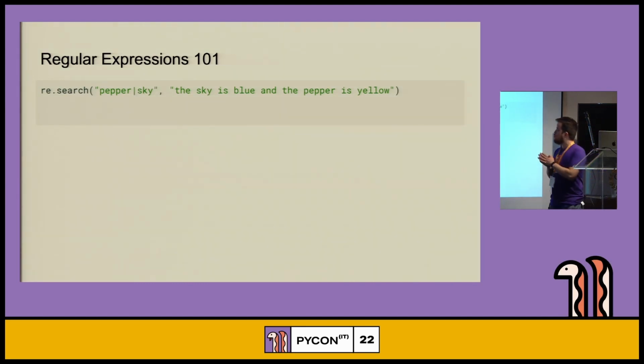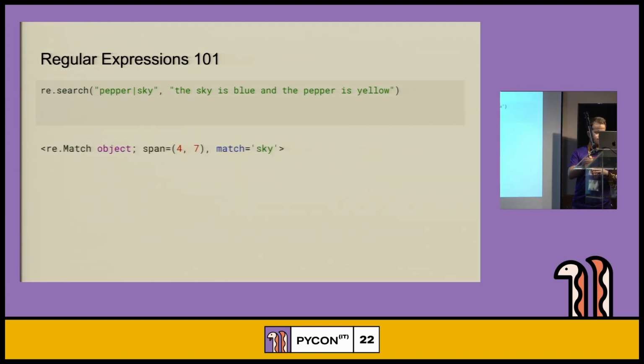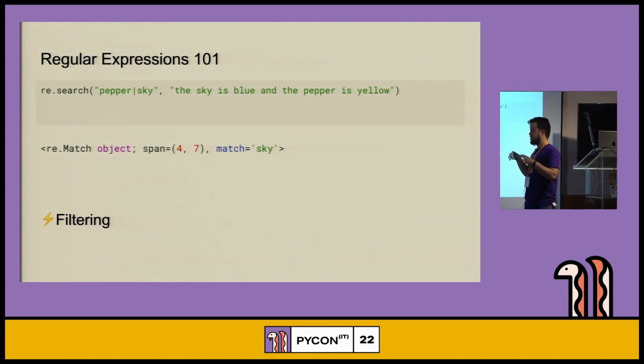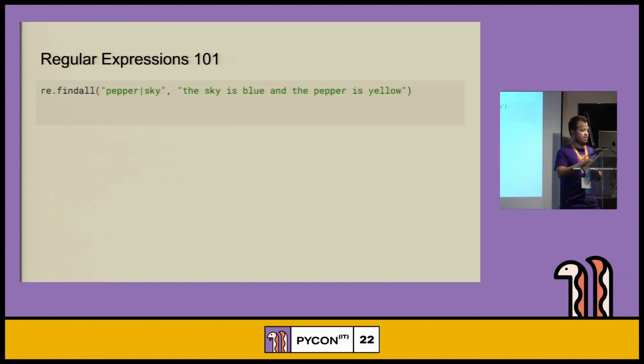If you want to search for one or more keywords, what you can do is use the OR operator, or the pipe operator. Basically, pepper|sky, you can read it as pepper or sky, and it will return again the first match, in this case the sky. Why is this useful? You can use this, for example, to filter a set of strings where you only want to keep those that contain a set of keywords, like in the example.